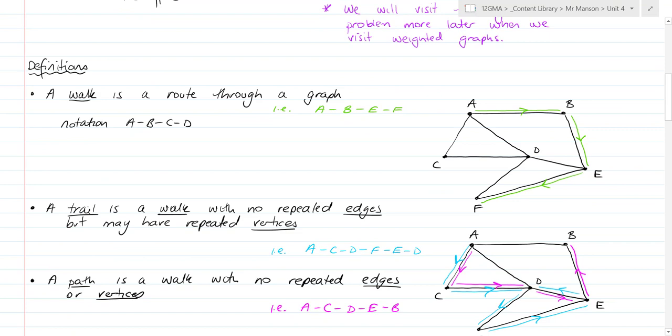So let's define some stuff. A walk is a route through a graph. We have notation that we apply to a walk, so I can take a walk there.